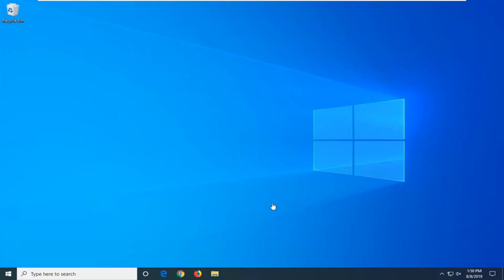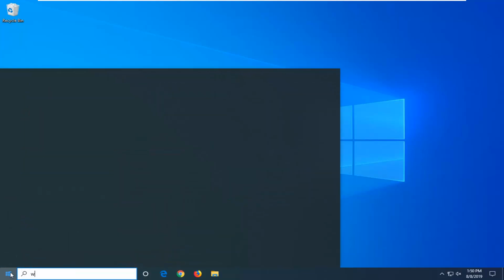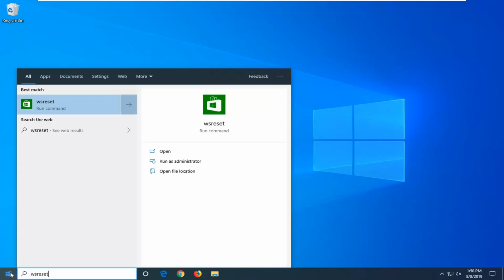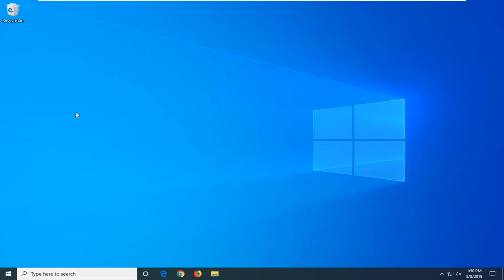So we're going to go over a couple of different methods for resolving this, and we're going to jump into it and start by opening up the start menu. Type in WS Reset. Best match should come back with WS Reset. You want to right click on that and then select Run as Administrator.